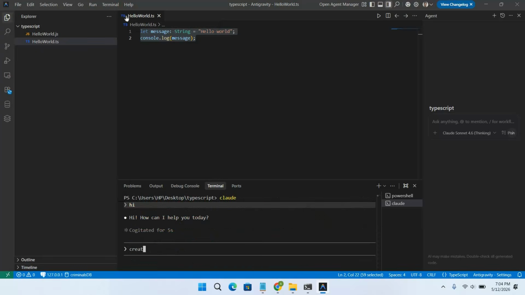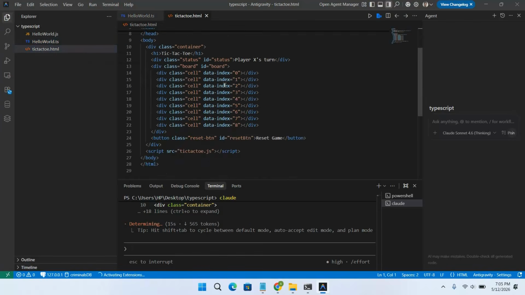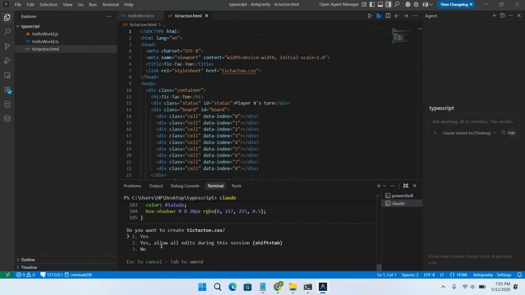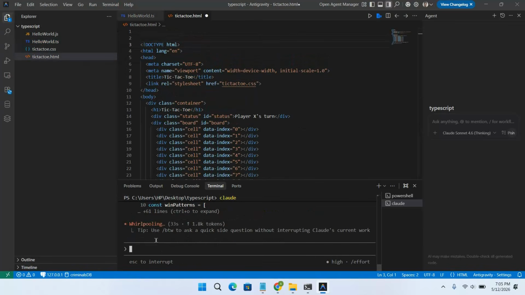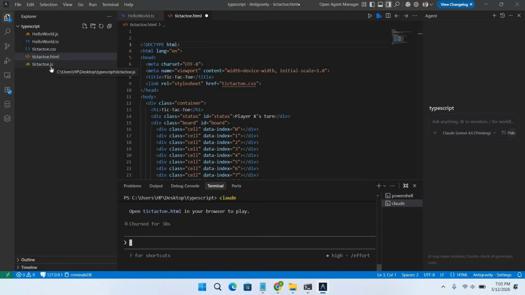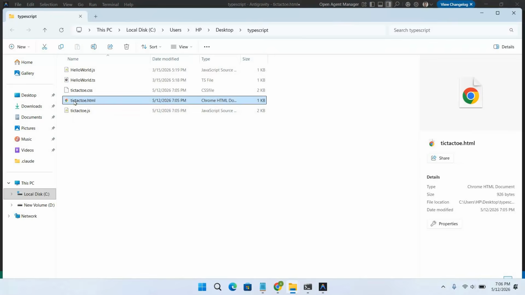I'll ask it to create me a tic-tac-toe game in HTML, JavaScript and CSS. Hit enter. Click yes. Now you can see it has created this tic-tac-toe.html. I can open this. Now it is creating the CSS file for it. Yes. Now it will create the JS file. So click yes. And now you can see it is created as well. Now you can see it says open tic-tac-toe.html in your browser to play. So I'll right click on this, reveal in file explorer, and double click on it to open it.